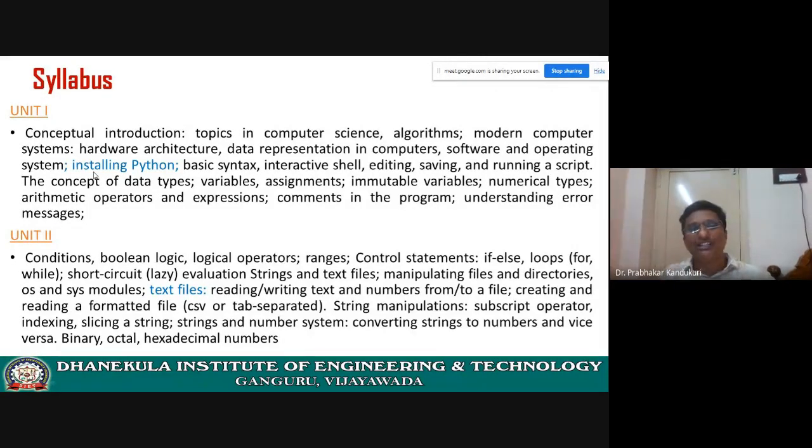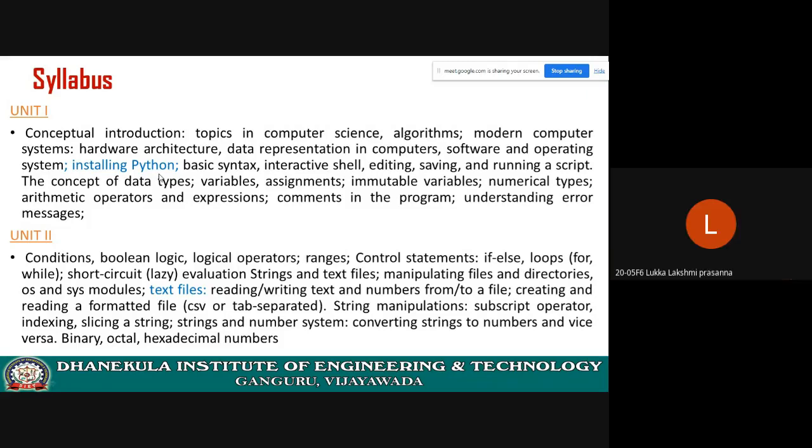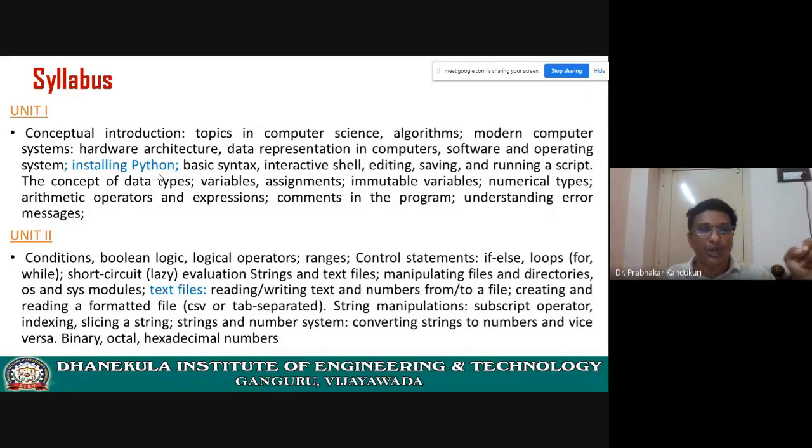Why am I saying all these things? You have to have a computer system with a proper internet connection. Monday is okay for you? By Monday, you have to get your system. Understood? Will you arrange it? Yes, sir. Then I will teach you how to install Python.